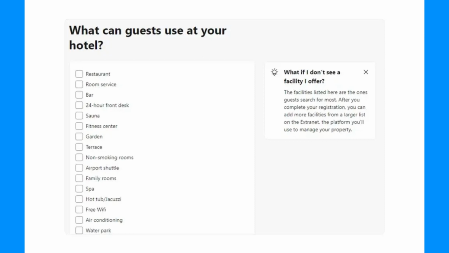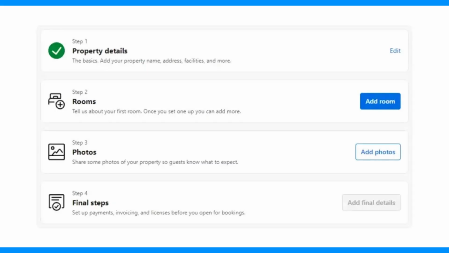Adding more facilities makes your property more attractive and searchable. Also, add room details including room type, number and size of beds, room size in square meters, smoking policy, bathroom type, bathroom items and in-room amenities. Listing exact room size can be a great upselling advantage.